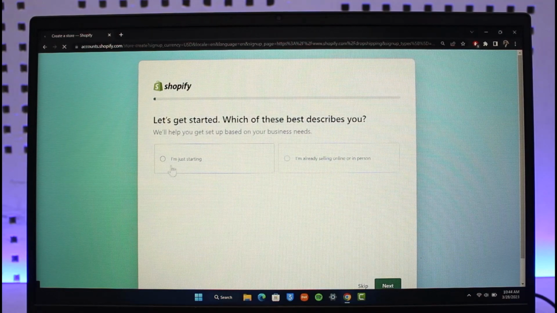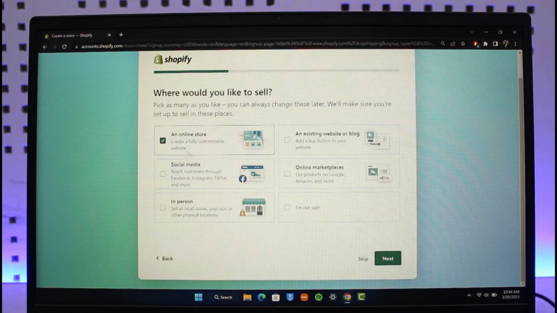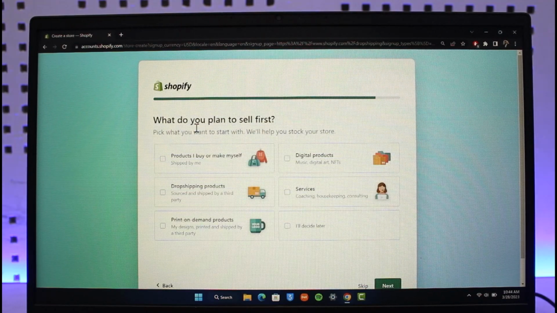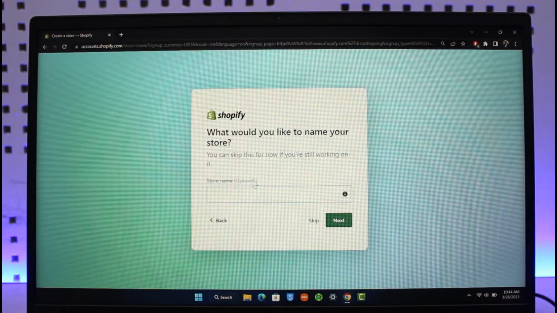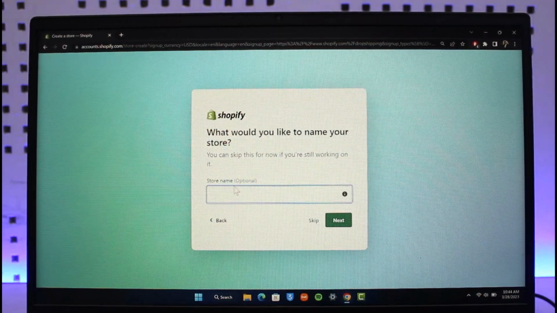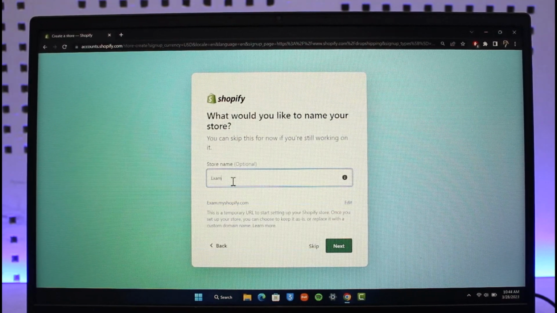It'll take you to this page where it'll ask you to simply enter your shop details. Go ahead and simply select them and select whether it's an online store, existing website or blog, and then just click on the next option. What do you plan to sell first? You can just select the option, then click on next again, and here you can also simply enter your store name. So just go ahead and then actually enter your store name over here. Once you enter your store name, all you need to do is just click on the next option.